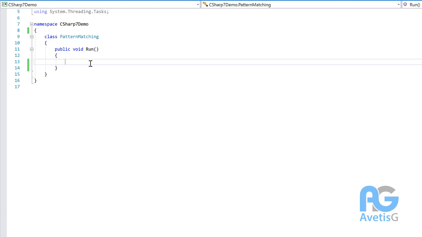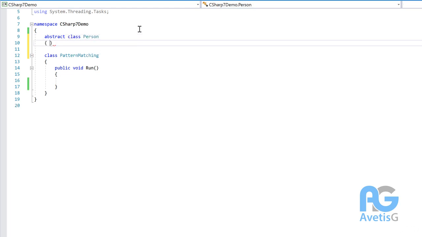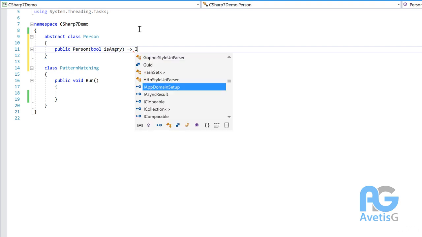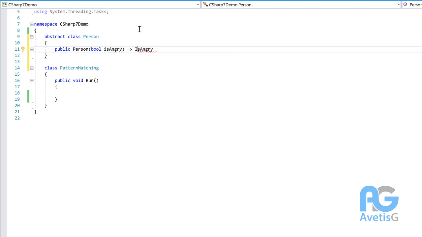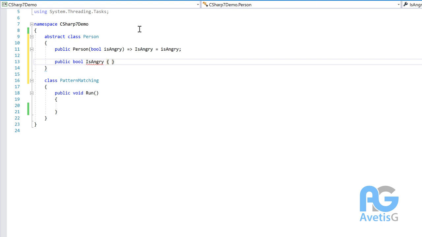With that said, let's go ahead and create our example. I will go ahead and create an abstract class. I will say abstract class Person. And the Person will have a constructor, and it's going to take in isAngry as a parameter of the constructor. We're going to use the expression-bodied constructor so that we can keep it short and also just use the features of C# 7 that we've learned. We're going to say isAngry, which is going to be a property that I will create shortly. Then public bool IsAngry, which is the property that's going to be set. And that's it. This is our Person abstract class.